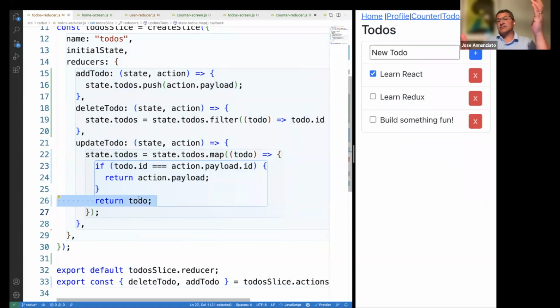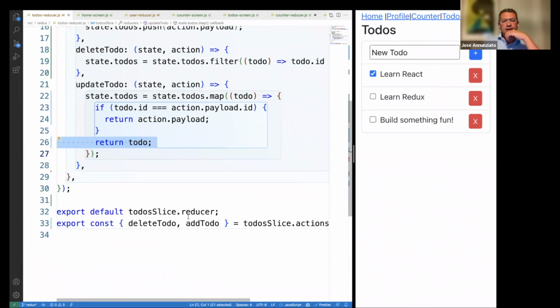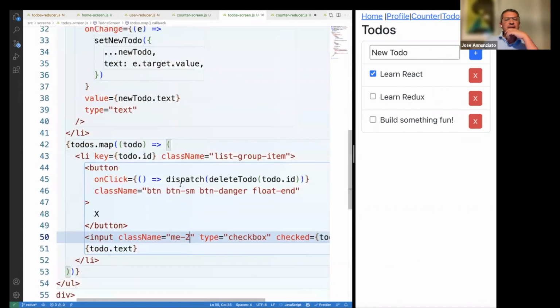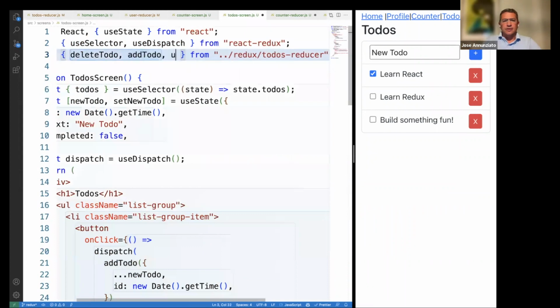So basically, we would create a new array of to-dos that either contain the old to-dos, or when we find the one that we're updating, we replace it with a new version of the to-do. So this is perfect. We've done this already a couple of times when we implemented the to-dos a couple of weeks ago. So update to-do. Back here, we're going to import that update to-do.